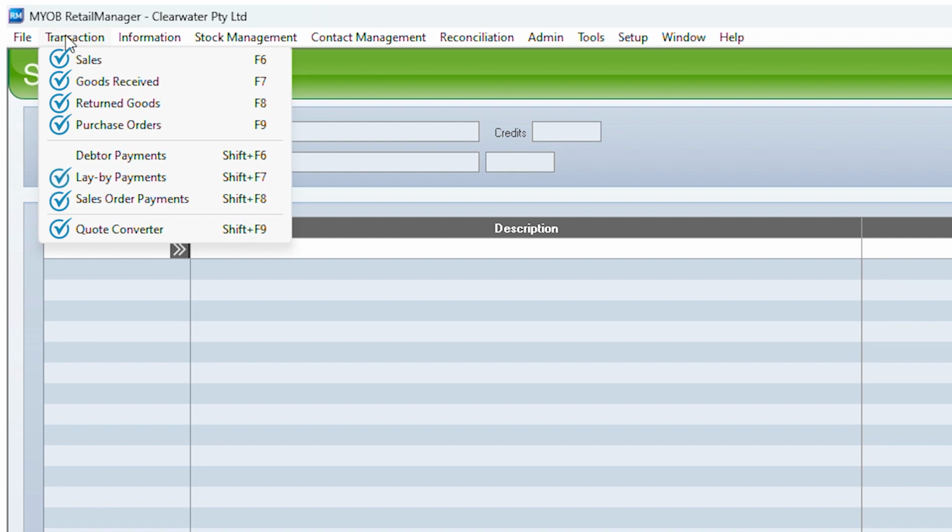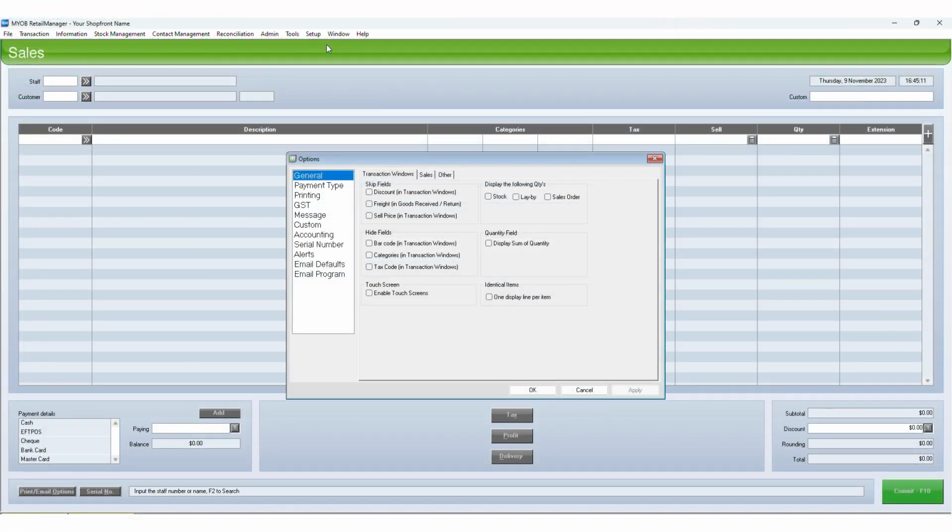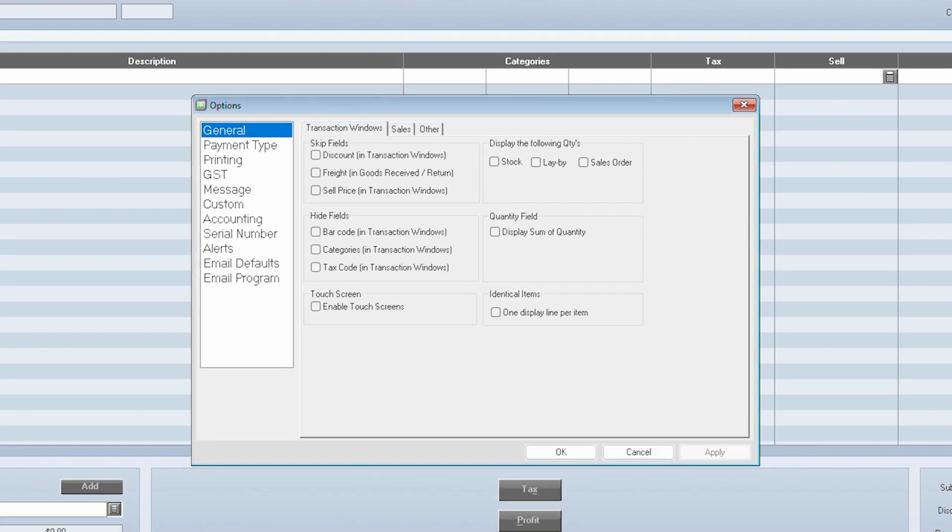These options do not apply to the debtor payments transaction window. The Transaction Windows tab is divided into several groups of options: Skip Fields, Hide Fields, Touchscreen, Display the following quantities, Quantity field, Identical Items.